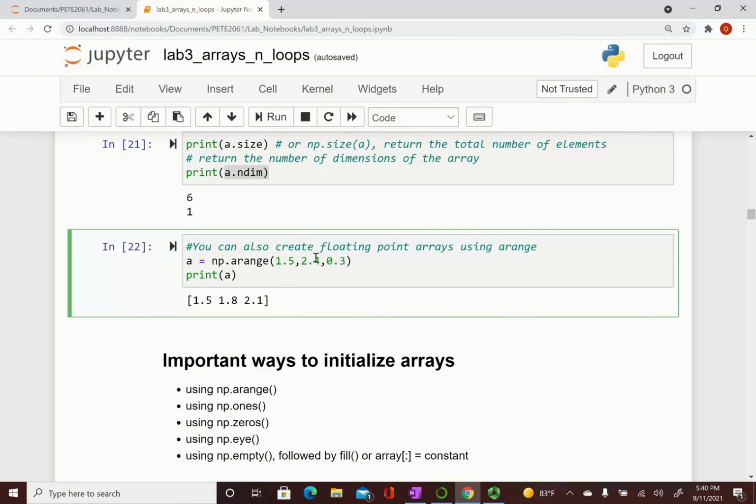The next will be 1.8 plus 0.3, which will be 2.1. The next would have been 0.3 plus 2.1, which is 2.4, but it doesn't get to 2.4. So 2.1 is the last member. That's what you get from the function.